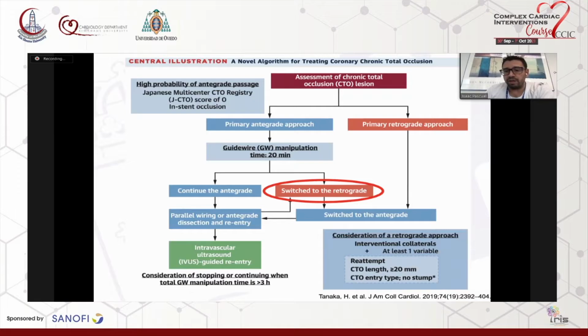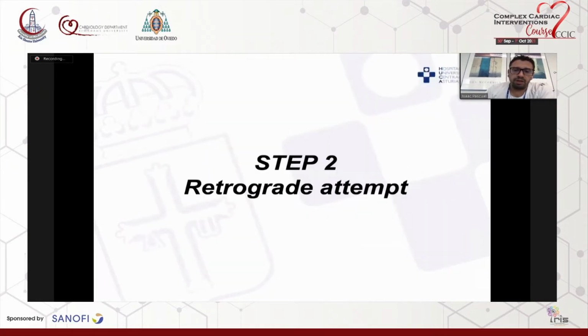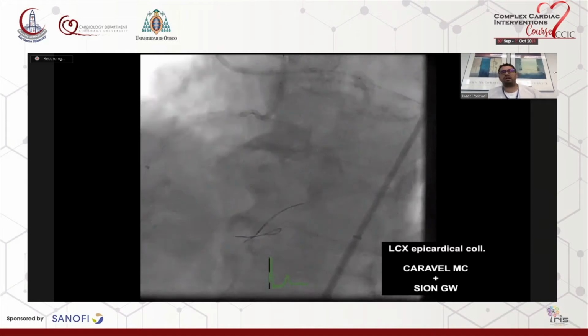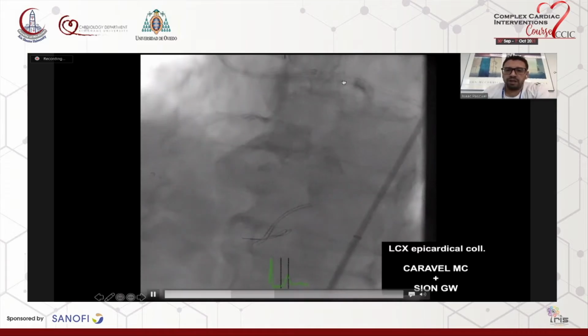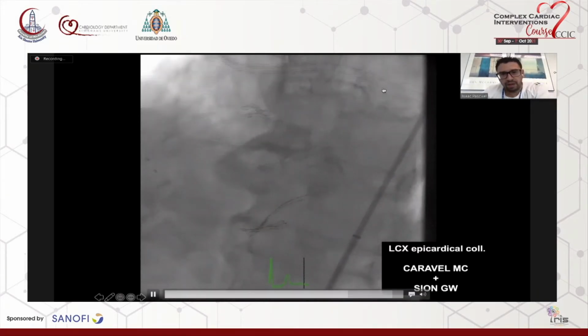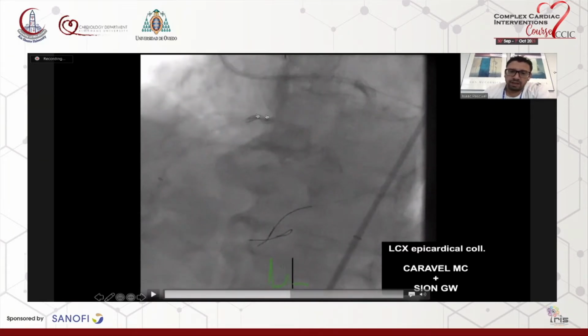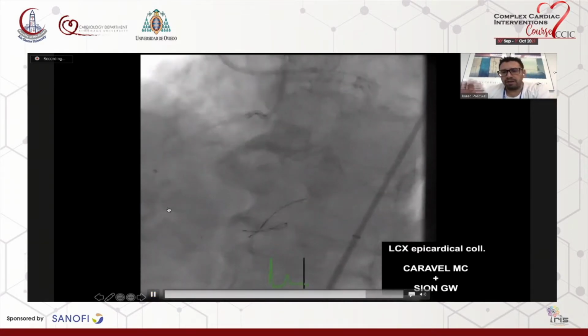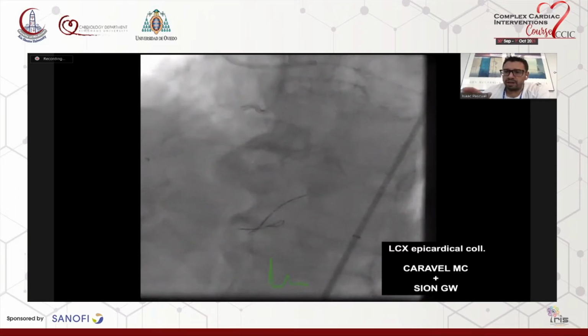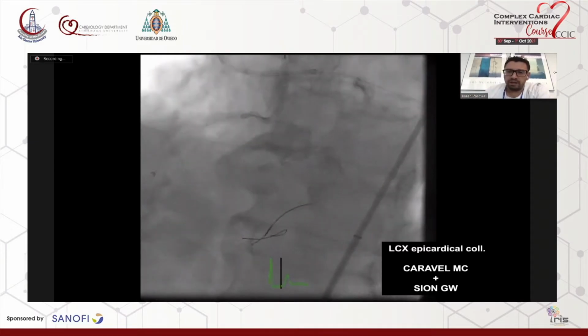a retrograde approach. At this point, we start with the double catheters that we mentioned, and we go with a microcatheter antegrade with the left main. We cross the microcatheter with the SUOH wire crossing the epicardial branch, and we start going retrograde with this. And in the antegrade approach, we maintain the Sion wire in the lumen that we have reached in order to guide the progression of the new wire.